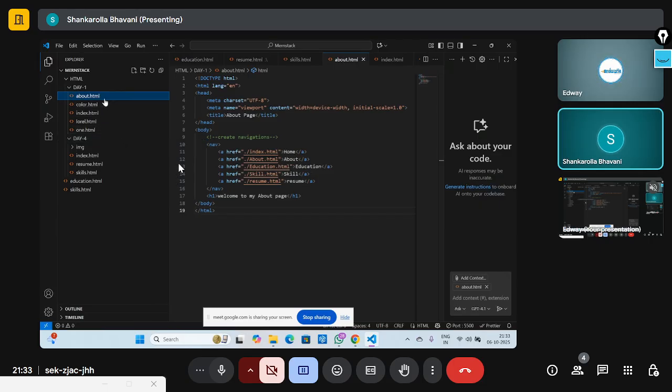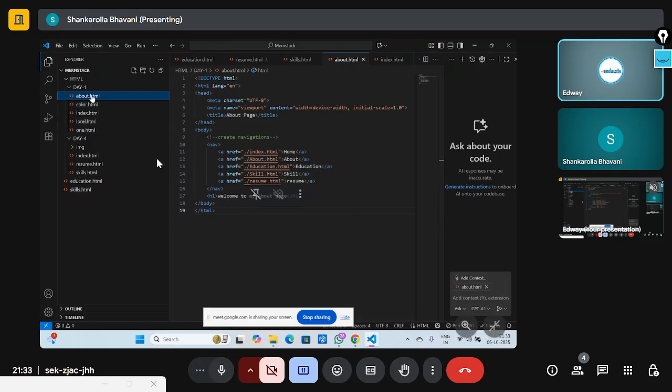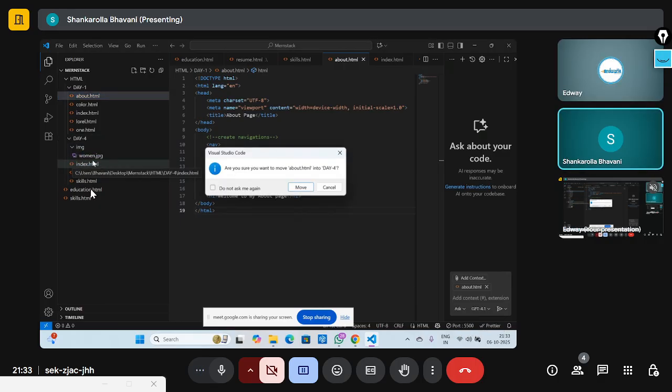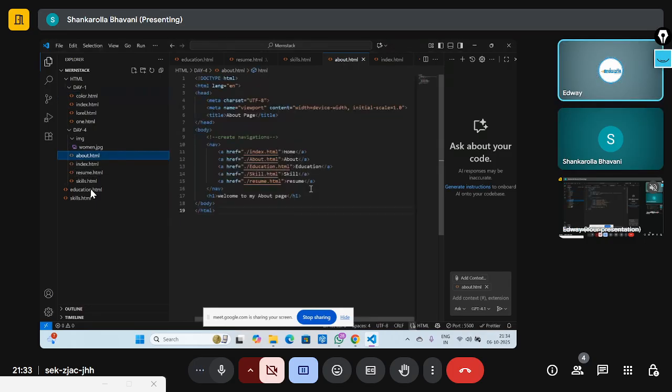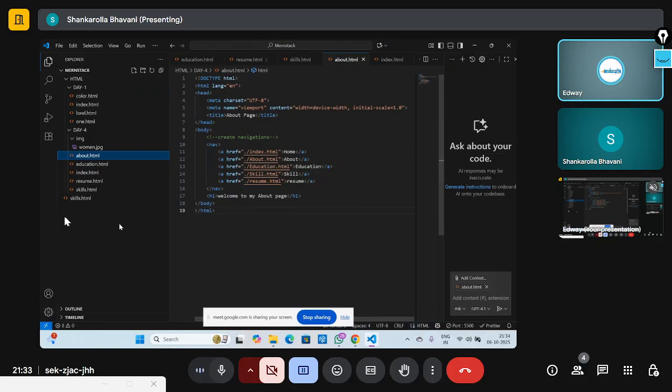One more time. Now bring it, not like that. Just bring them near to index, between the index and resume. Yes, here. Move it. Same for the education page. Keep it inside. Here only. Same for the skills.